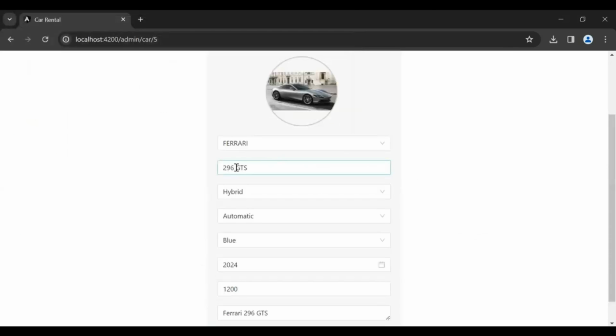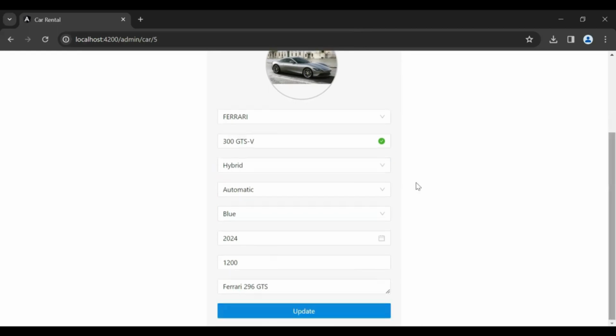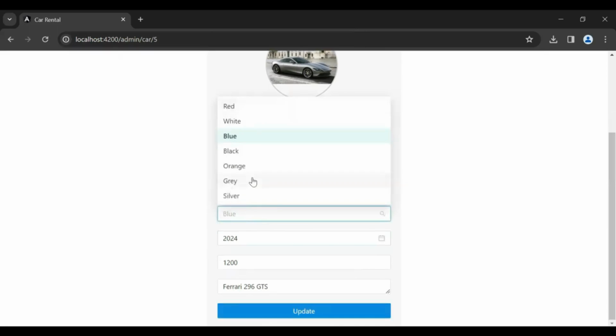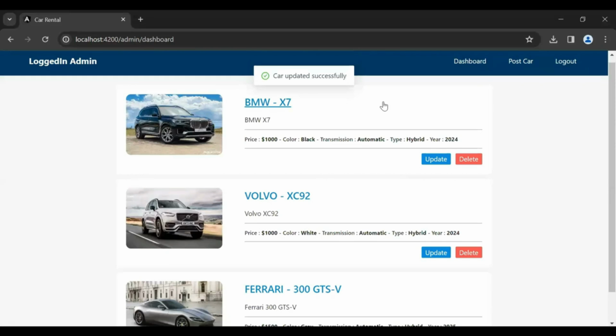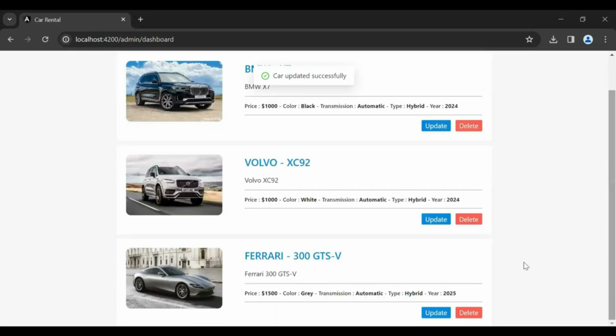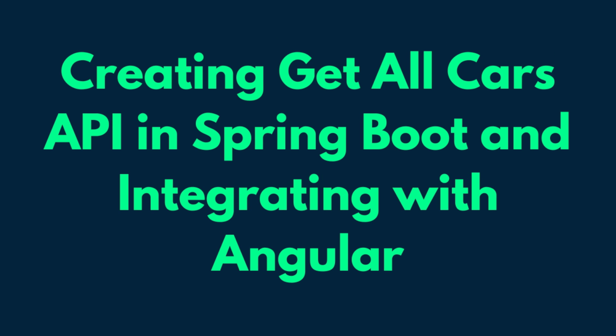and here I'm going to change the name like 300 GTS V, and I'm going to change the color, that is a gray, and the model I'm going to select here 2025, and the price. Let's update the car, and you can see the response, that is the car updated successfully, and it also navigates us to the admin dashboard, and you can see the updated car.